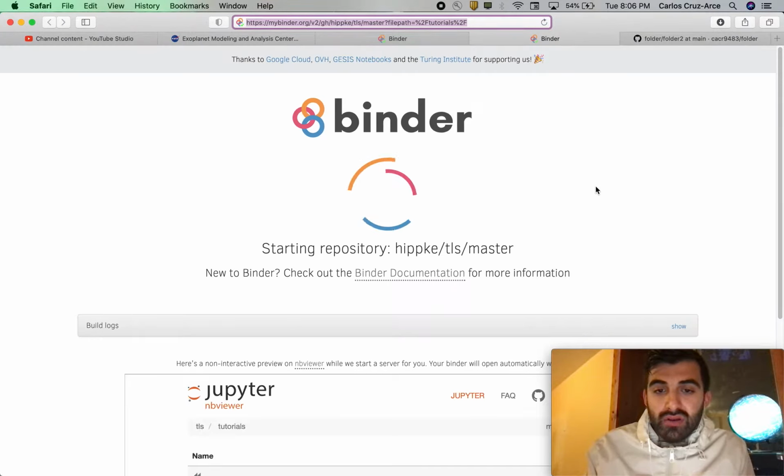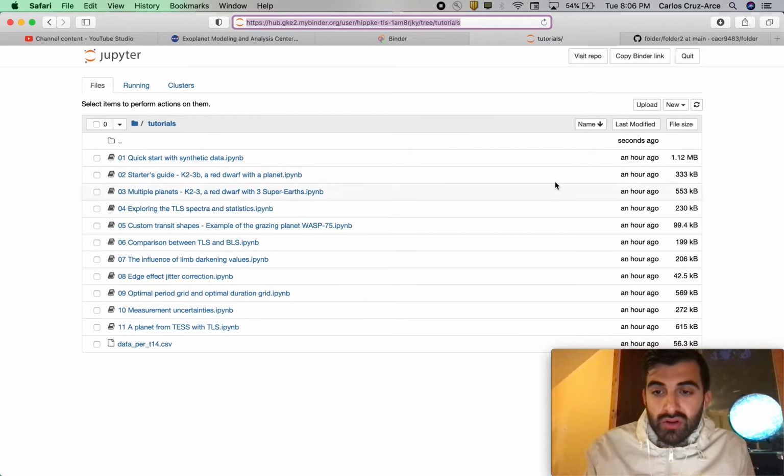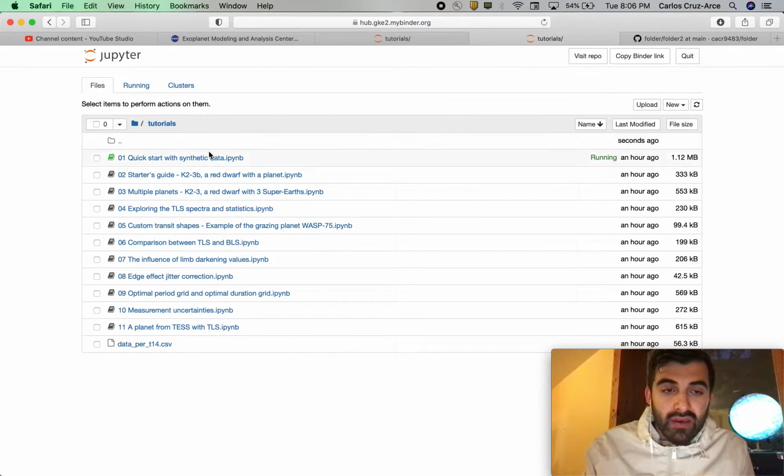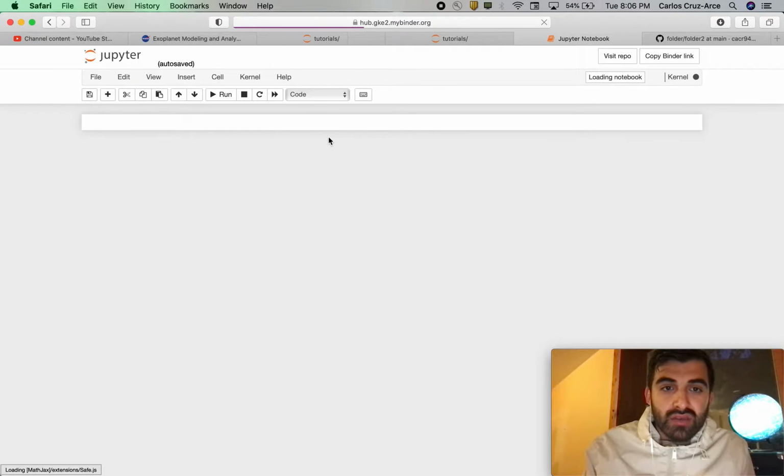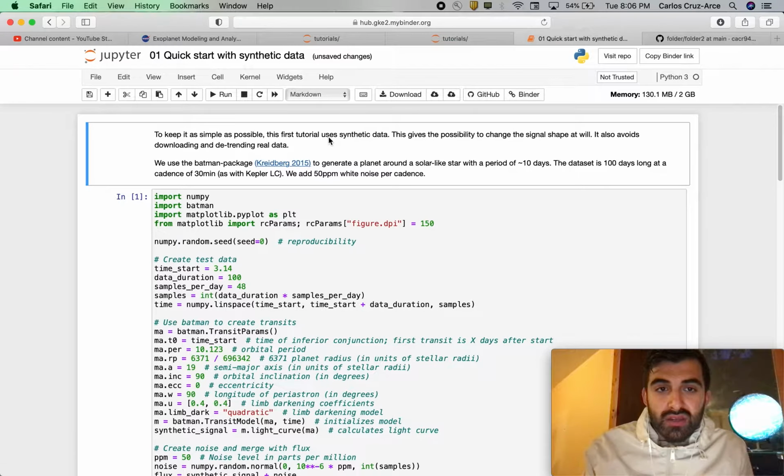So if we click here, it will take us to mybinder.org, where mybinder.org will begin to make an interactive Jupyter Notebook repository. We'll click on this one just to get a quick start with some synthetic data.